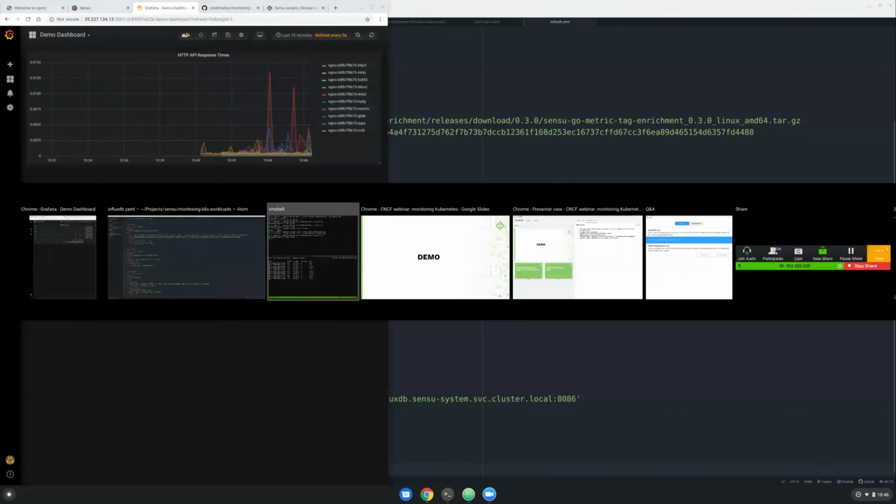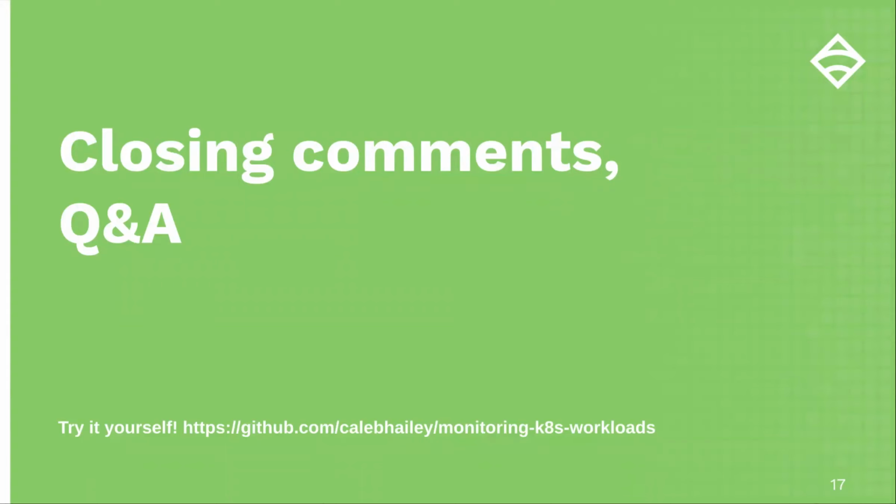Okay, let's go back to our slides and see if I can make for an on-time conclusion here. I have published part of the configuration for this presentation already in my personal GitHub, github.com/CalebHaley/monitoring-kubernetes-workloads. And I will upload the remainder of the configuration to reproduce this in your own Kubernetes cluster later on this afternoon. That way it'll be available by the time the video is up on YouTube or wherever it ends up. So if there are other questions, I can answer them now.